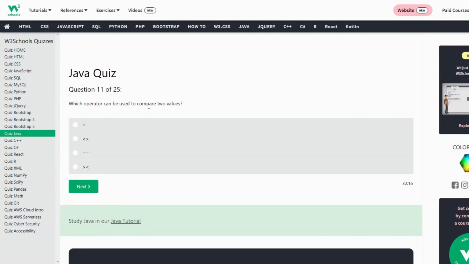Which operator can be used to compare two variables? We have done this in the last video, and it is this one. So double equal sign is to compare, and single equal sign is to assign a value.